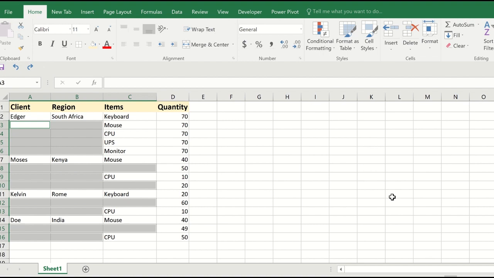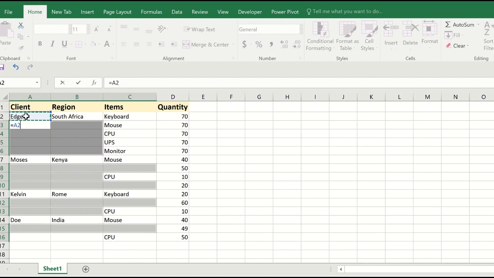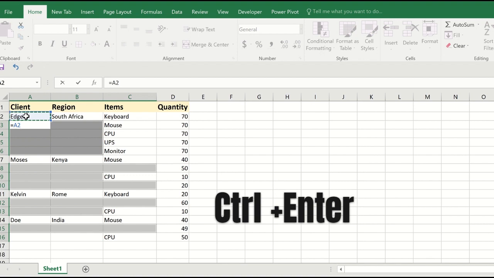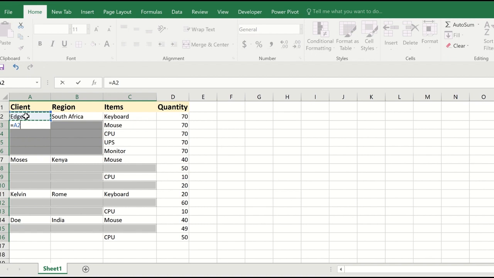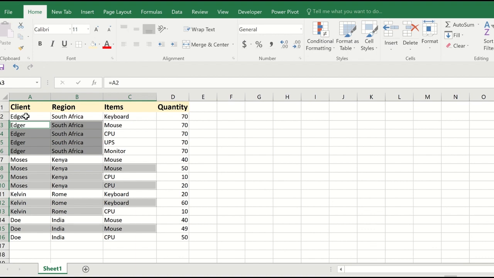Once that is done, you click on the equal sign, then you click on the data in that cell. Before you click on the Enter key, you click on Control plus the Enter key, so that the whole empty cells are populated with the relevant information as per the columns. Control plus Enter key. Right, so you see our cells are populated.